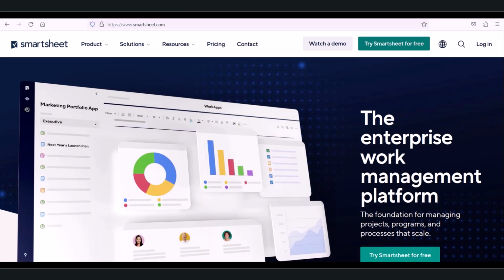Hi, and welcome to this brief introduction into Smartsheets and specifically the dashboard. We're going to cover at an extremely high level all the little bells and whistles that you're going to find in this application once you log in.